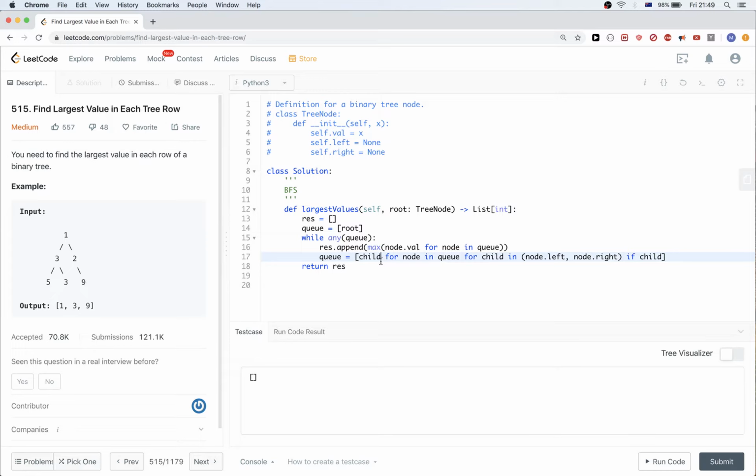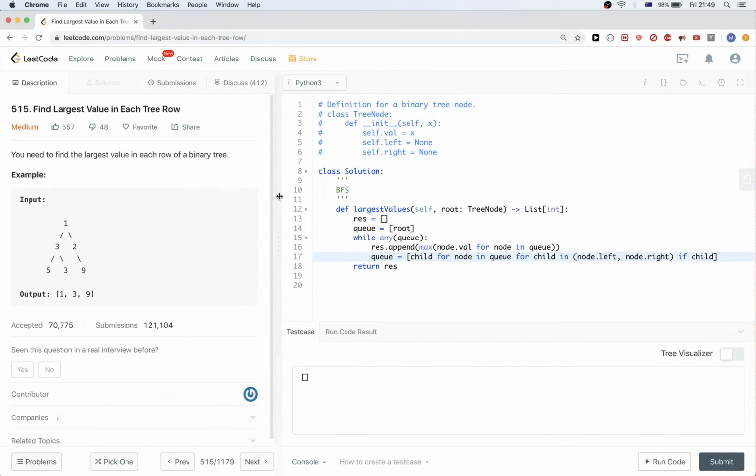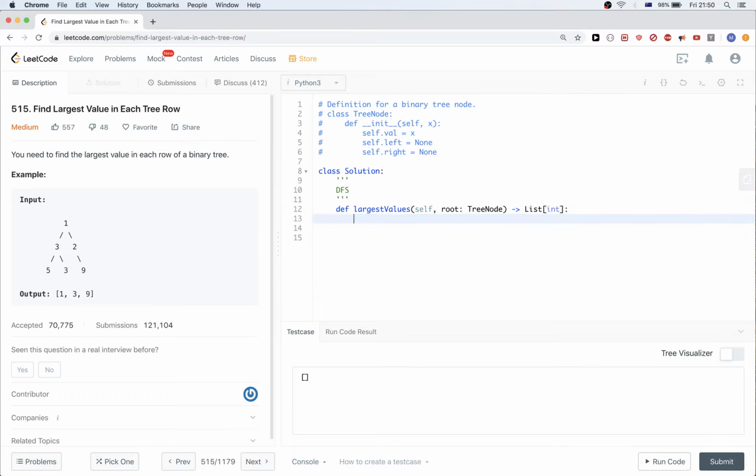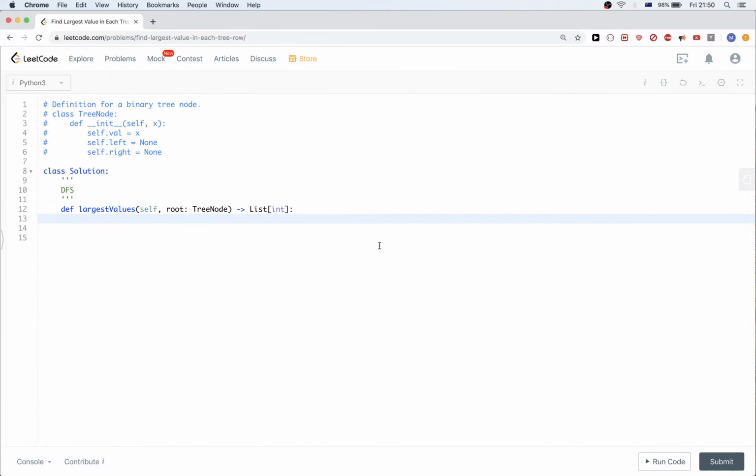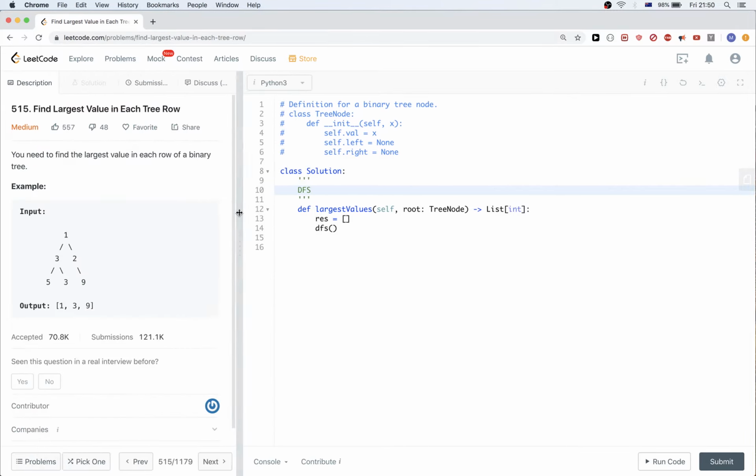Now, we can even, let me see. Okay, so now that's BFS, so we can also solve this problem with DFS. Let's see how. So let's try to solve this with DFS. So still we need this, and then we need to call our DFS. So what we can do basically with DFS is, while we're going here, keep track of level.